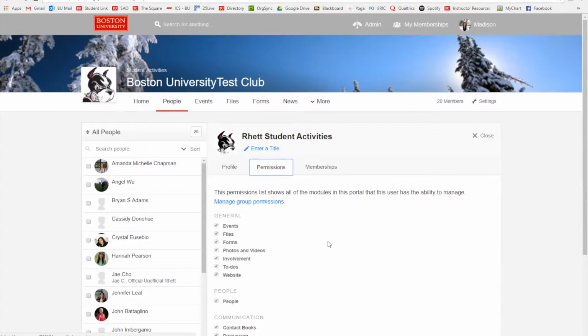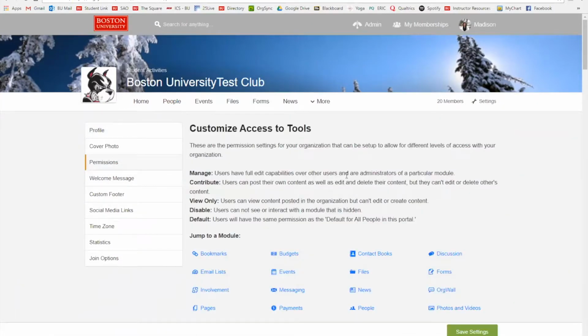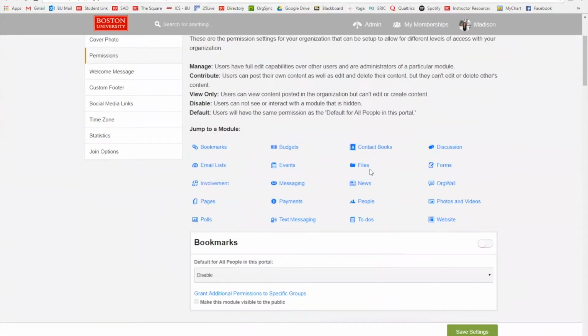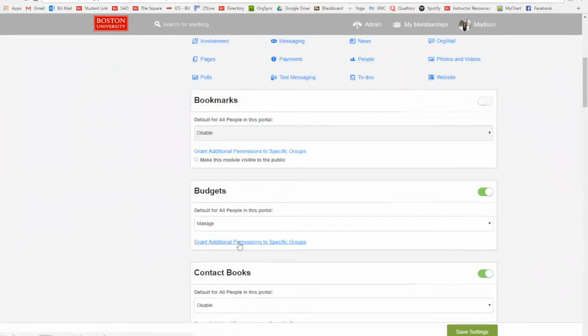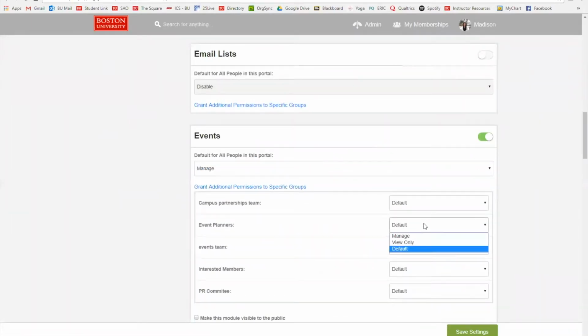Setting up group permissions is easy. You should set permission for your events team as a group, seeing they will all need access to submit information in OrgSync. You can manage group permissions two ways. First, click on a member's permissions, and below you see Manage Group Permissions. Or you can go to the organization settings and permissions. If you'd like to give certain groups additional permissions, click Grant Additional Permissions to specific groups. This will display the groups in your portal with a permission drop-down next to each. You might want to do this for your budget feature as well.